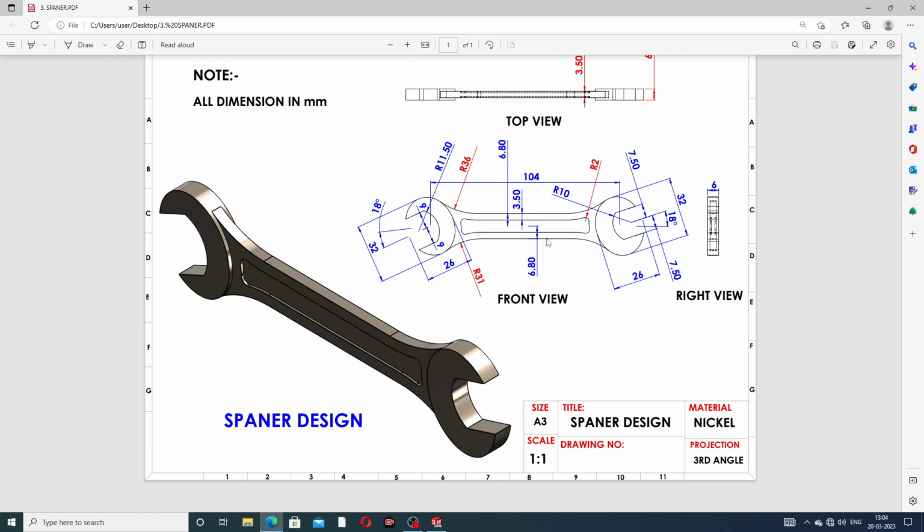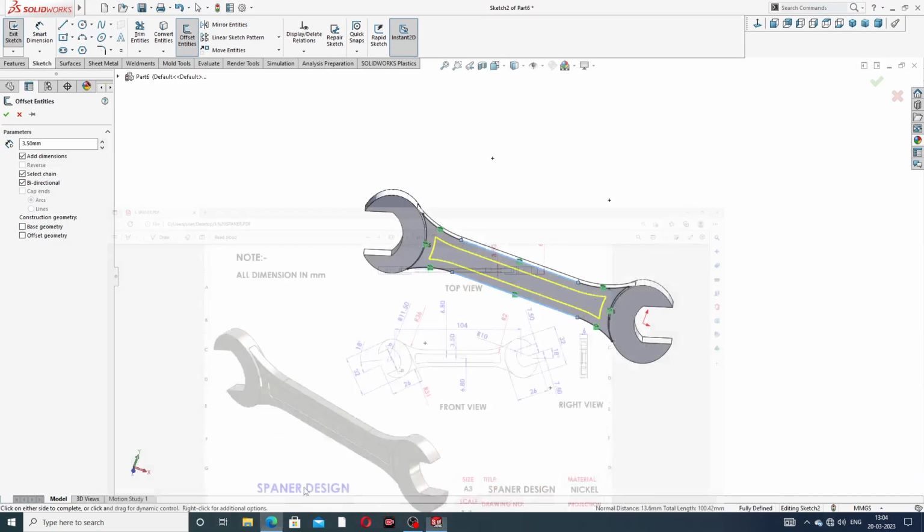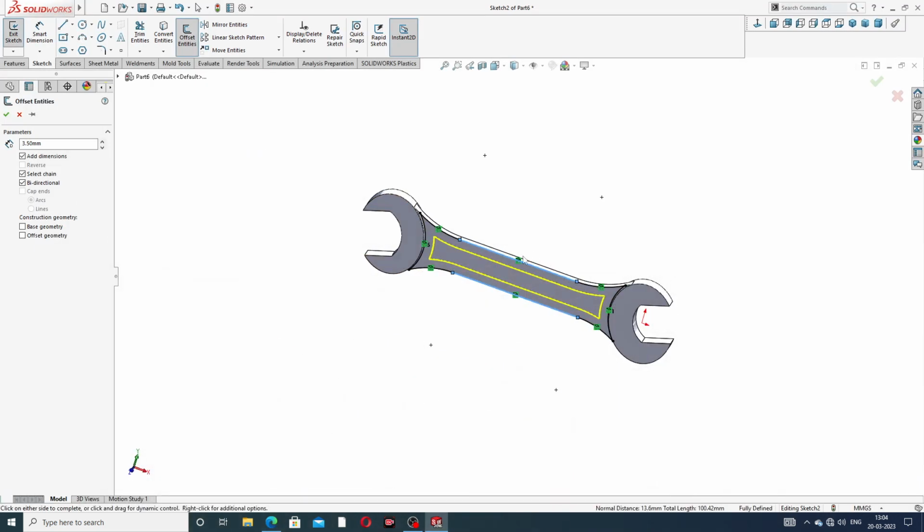Use 3.5 as the cutout. This is 3.5 cutout. Okay, this is perfect. And click OK. Identical contours in the same sketch are not allowed. Okay, this is correct.